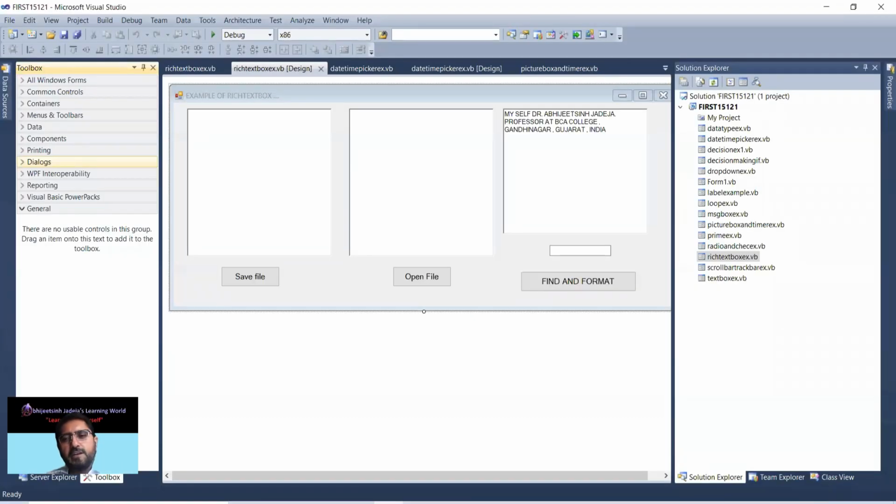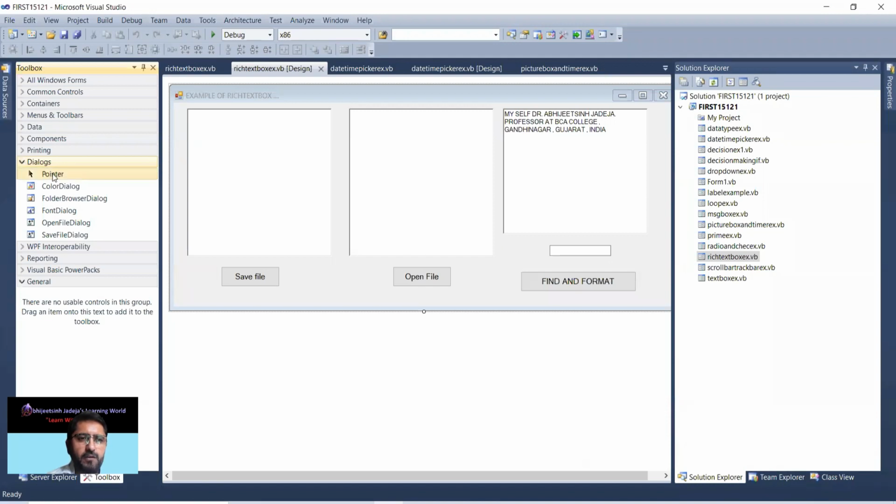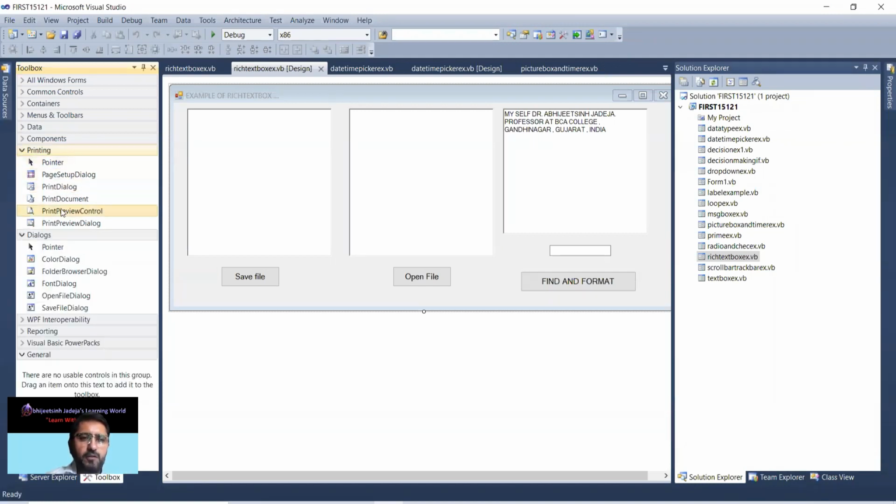Today we are going to start with the menu. Before we go to the menu, previously we learned about dialog boxes, and for dialog boxes there are separate tools available: font dialog, color dialog, open dialog, save dialog, and print dialog box. The print dialog box is separate.